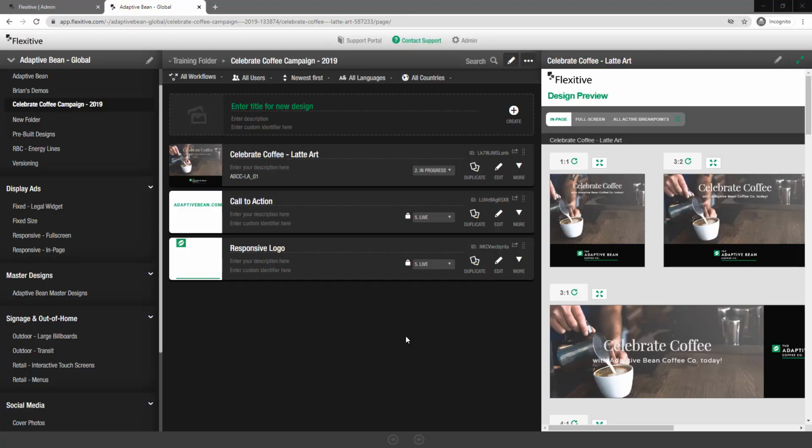Flexitive is the fastest way to build high-quality animated HTML5 content, and today I'm going to show you how. Starting with a blank canvas, I'm going to show you how to activate your first sizes, animate your design, connect your design to a data feed for creating variations for different countries and languages, preview your design, and export your design. To get started, all you need to do is give your design a name and tap Create.